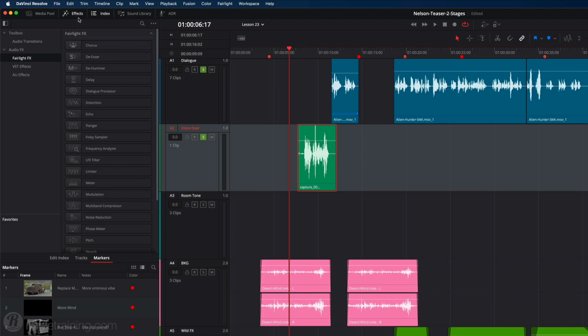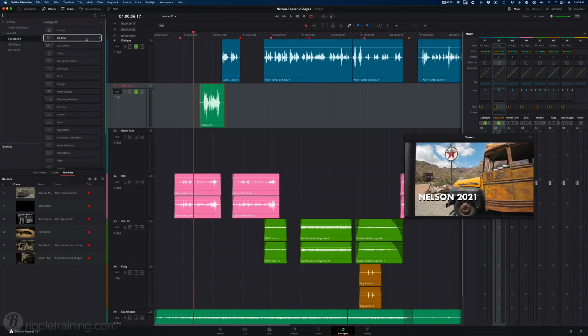Select the Fairlight effects category, then locate the de-esser. A de-esser is an audio repair plugin specific to dialogue. It's designed to reduce hissing S sounds or sharp ts sounds. The technical word for this is sibilance. Let's hear an example of this.